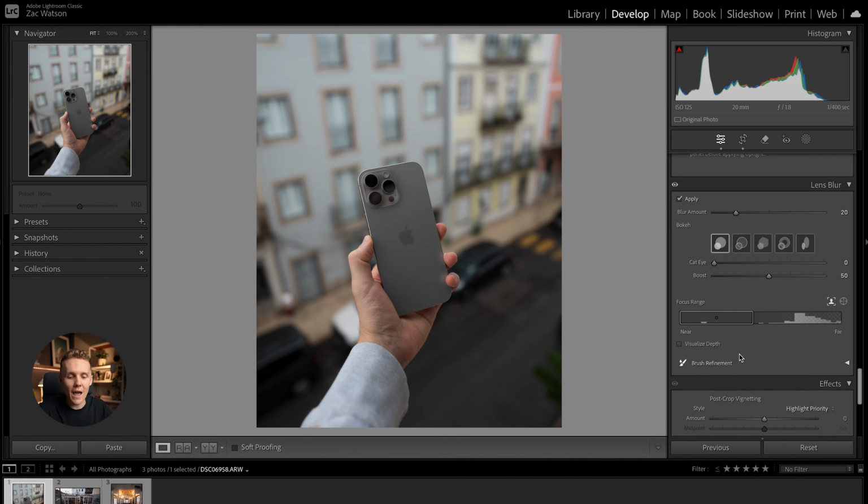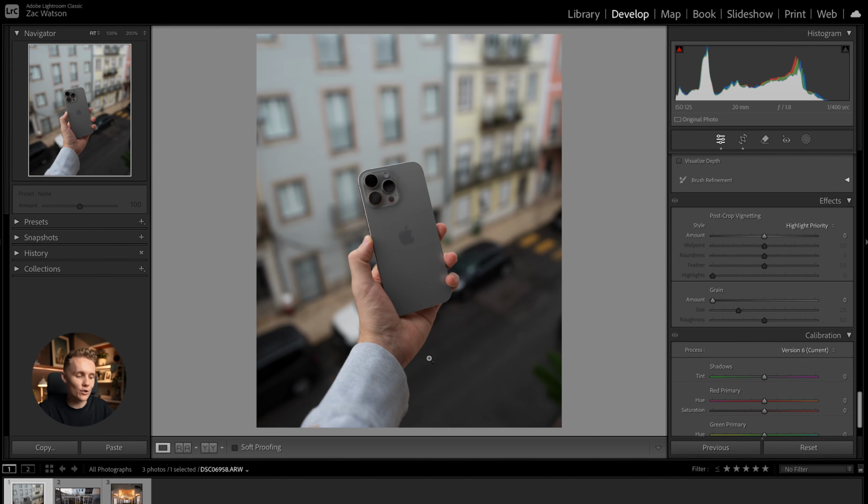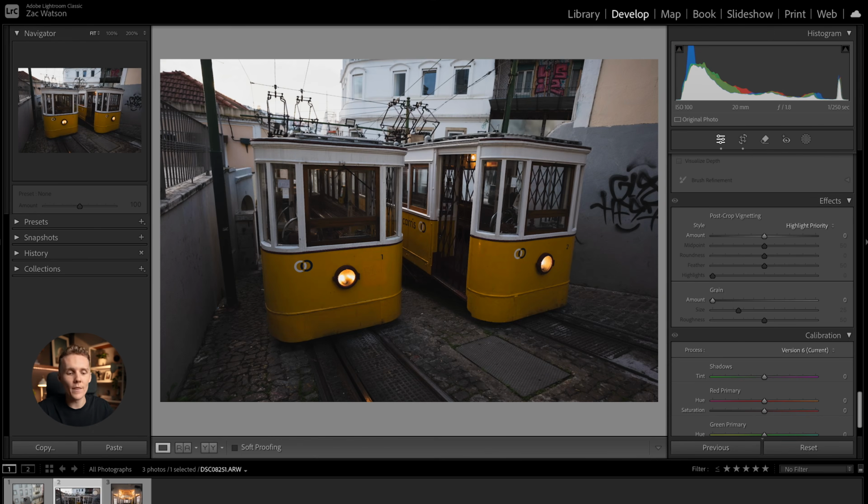Anyway, with lens blur out of the way, let's move into effects. I'm going to open up this image here when we're talking about effects, and that is because we can either add vignette here or we can add grain here. I'm going to show you in just a moment how you can add vignette and really customize your vignette in the masking tab. So I'll just give you a quick run through here.